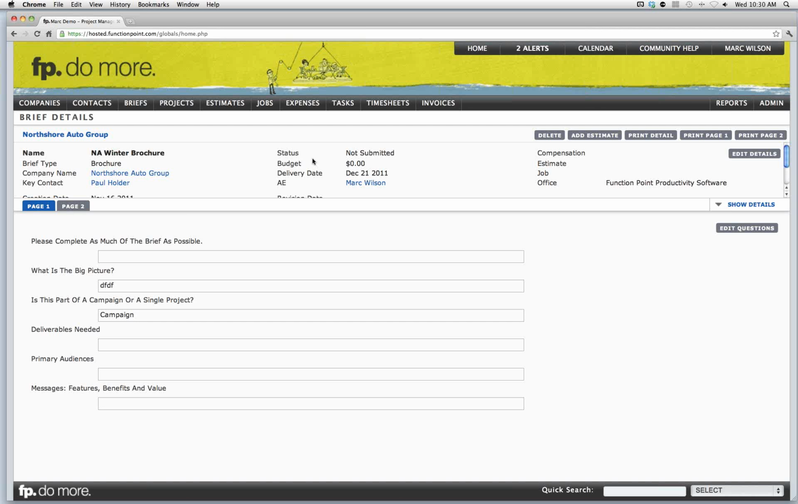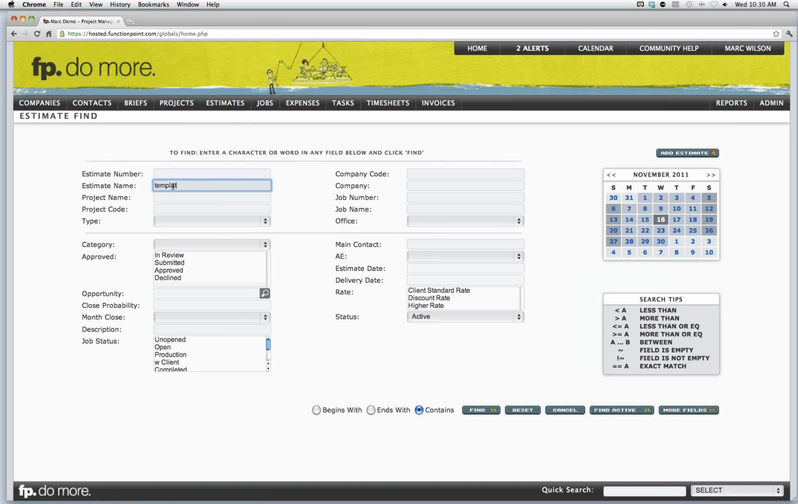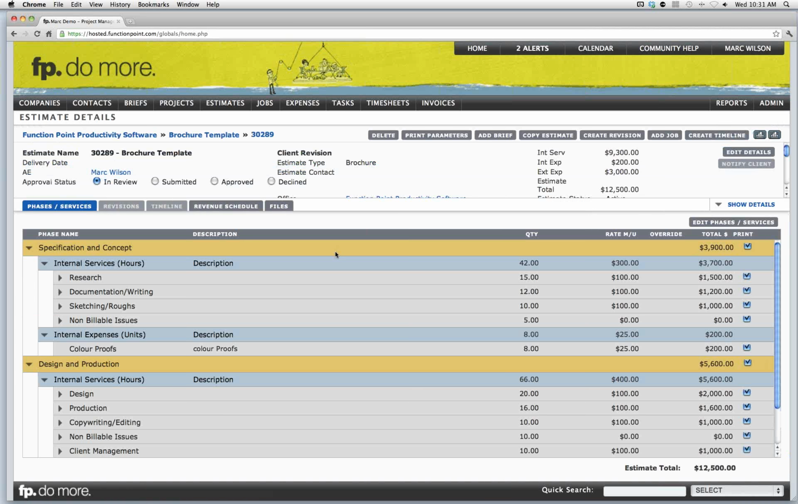What I'll do is, from our brief details page or from anywhere, as opposed to selecting add estimates, I'm actually going to do an estimate find. I'm going to select find estimates. I'm going to choose to say show me all of my templates. Now we're going to touch a bit more on the creation of the templates in just a bit, but I'm going to say show me all of my templates that have a type of brochure. Select find, and I can see now that I have my brochure template. Select my brochure template, and that brings us to the details page of the template for this particular estimate.